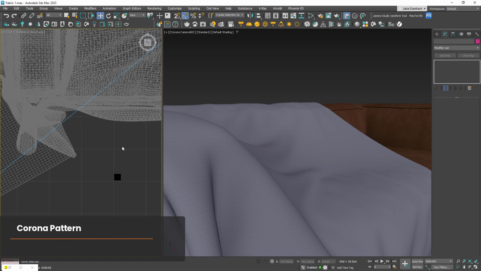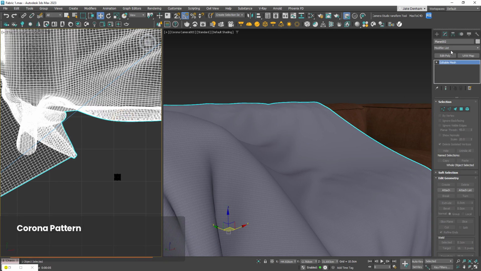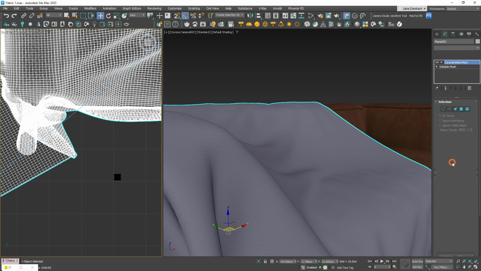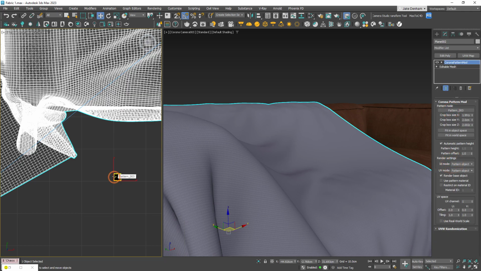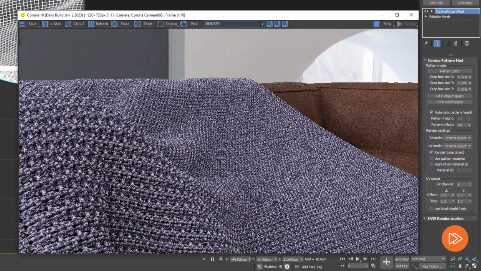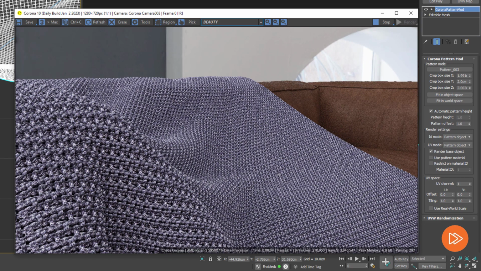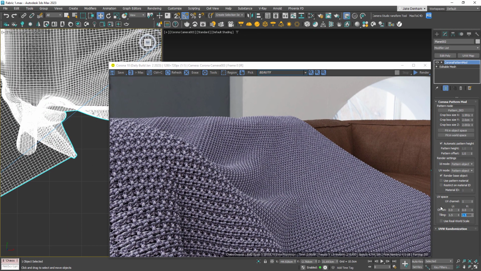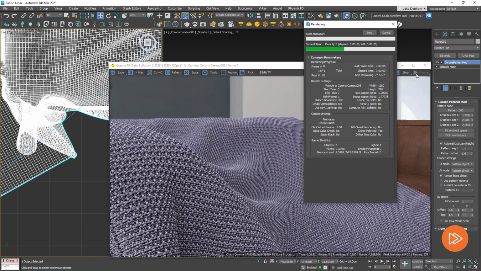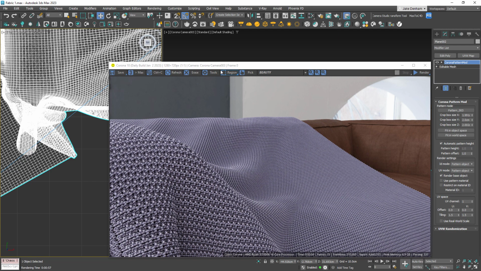Next, let's take a look at fabric on a cloth surface. And this is really the kind of thing that pattern is built for. By applying a Corona pattern modifier and adding a piece of pattern, we can see it creates great looking results. The geometry deforms nicely to the base object. Tiling can easily be increased or decreased. And it renders quickly with minimal setup required. And the only drawback is the results are only visible at render time.